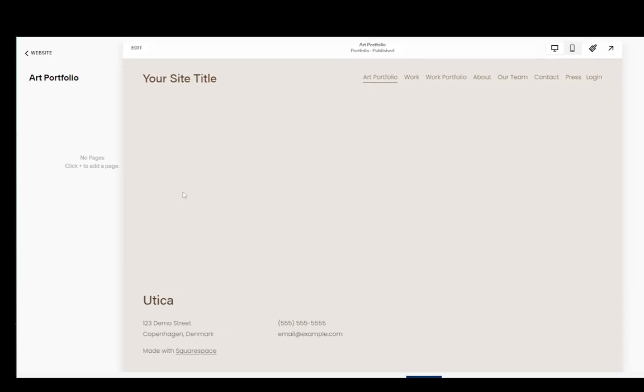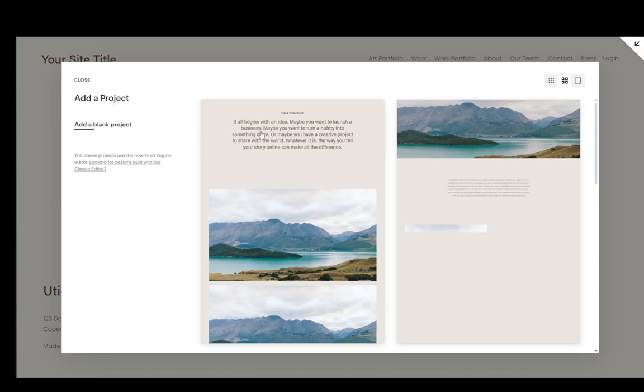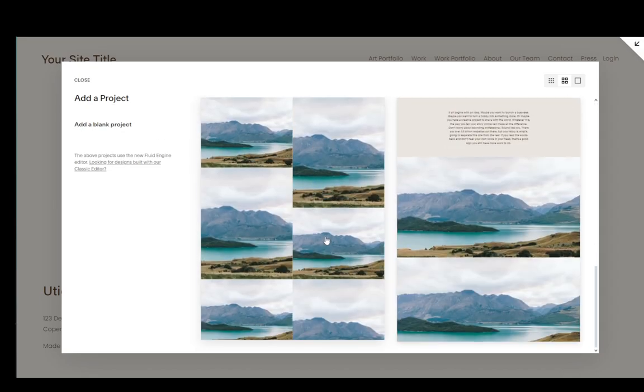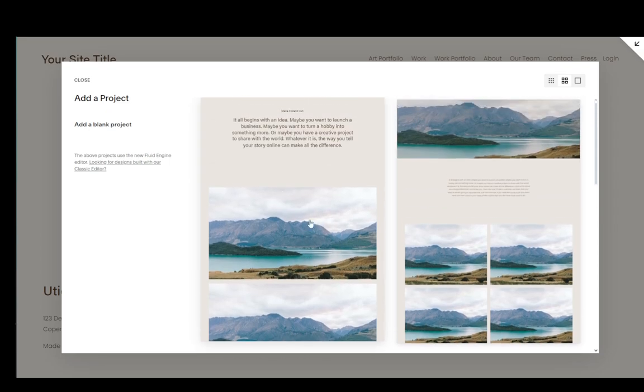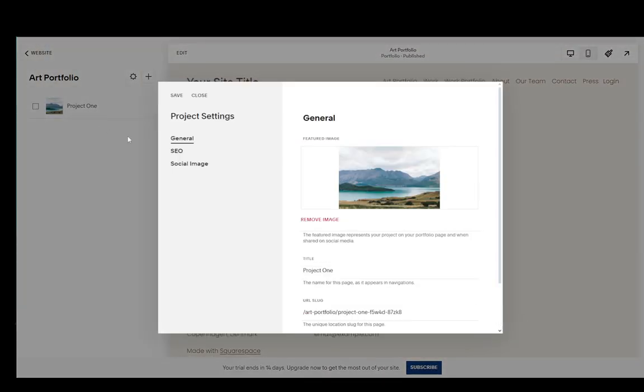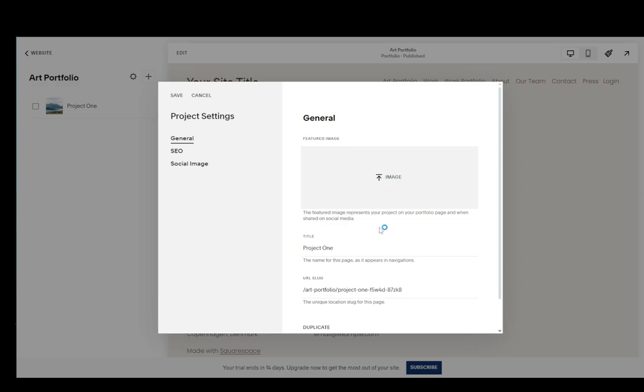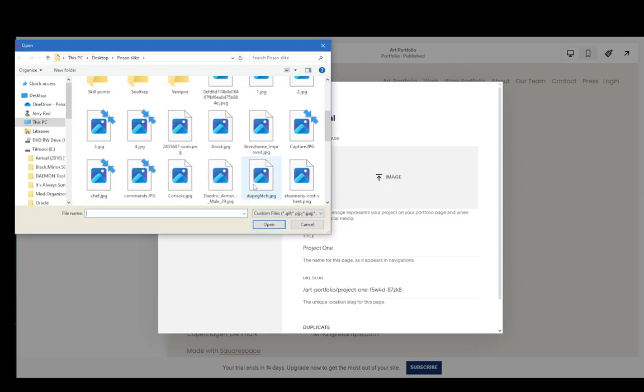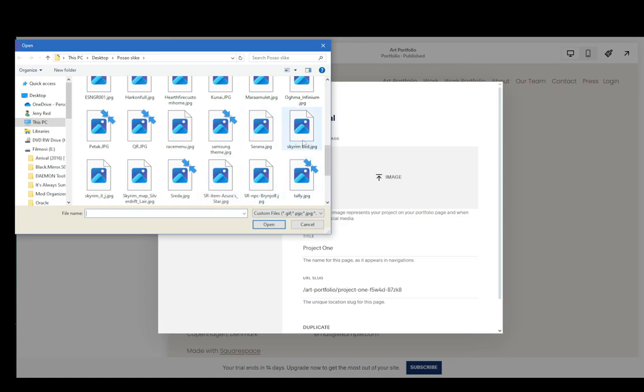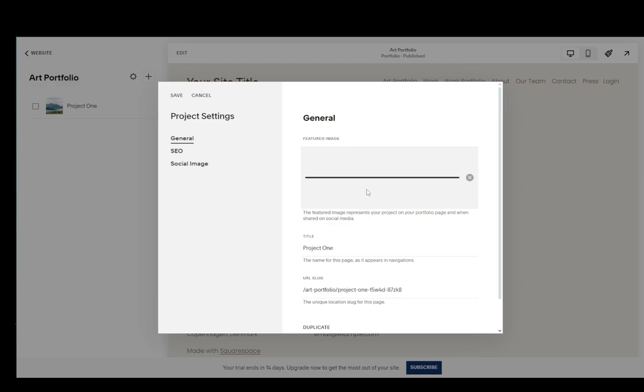Now I'll go over here and click on the plus, and you can add a project if you want, and I'll add, for example, this project. And here you can add project 1. You can remove the image and add your own. As you can see, you can just click here to add your own. So I'll add whatever image I have over here. So for example, let's say this one. Then it should load up.